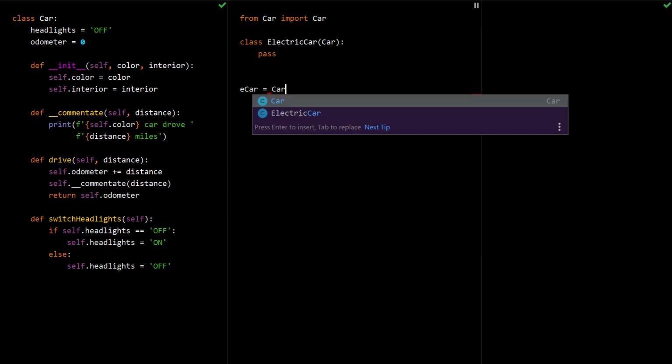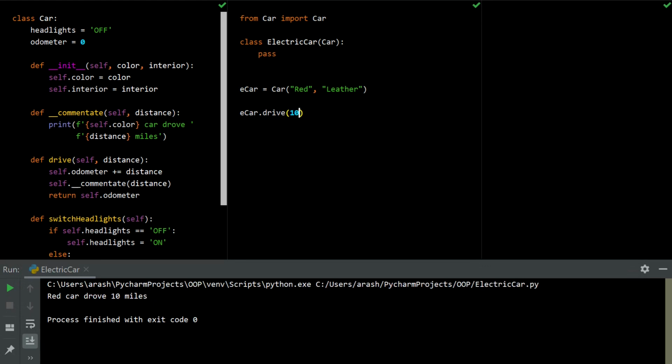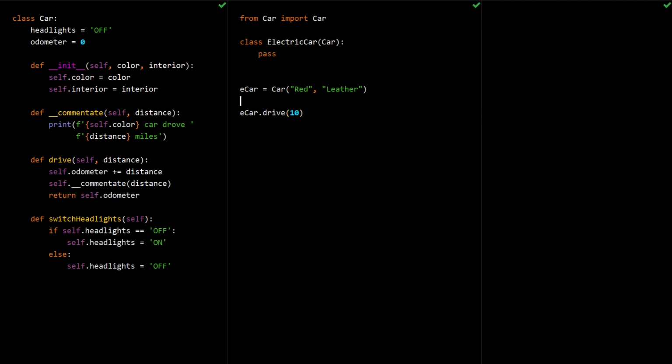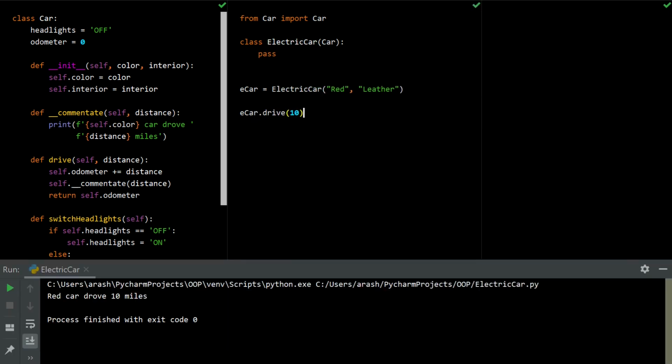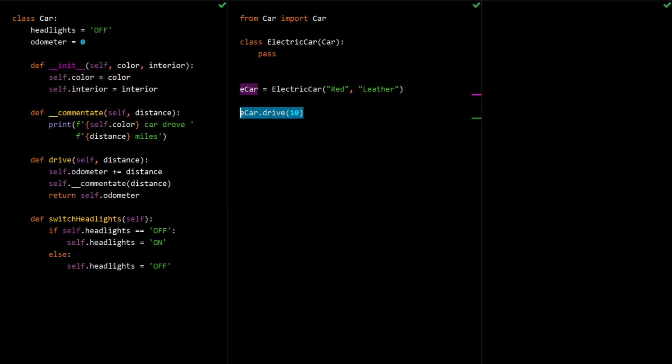So if I instantiate a car using the parent car class, if you remember, we need to pass color and interior material. Now if I call the drive method, let's say with 10 miles, I see, red car drove 10 miles. Now, if I change this to electric car instead, I expect to see the same thing because we are inheriting all the functionality. So everything is the same at this moment. One thing to realize is that we are calling the parent constructor method because there are no constructor methods on electric car currently.